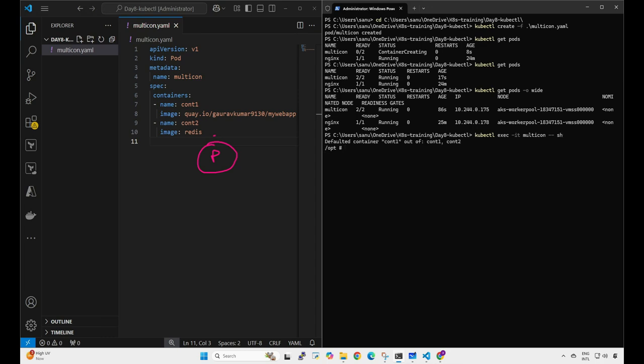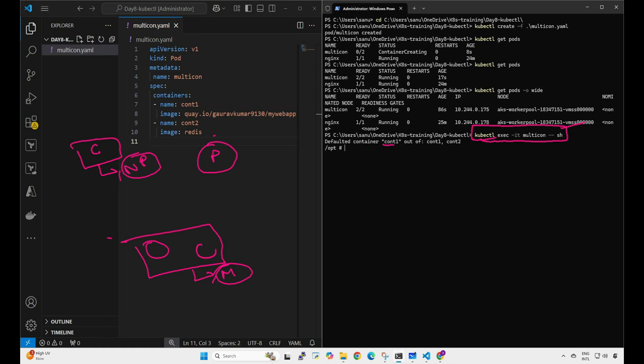If you see here, what we are getting is: defaulted container cont1 out of cont1 and cont2. In our last example, when we were creating the nginx pod, we had only one container, so this command automatically logged in to the container we have. But in this case, we have two containers in this multi-container pod. So to log in inside container 1 or container 2, if you don't mention the container name, by default we log in inside container 1. This is what is mentioned here, defaulted container 1 out of container 1 and 2. Okay, let me come outside of this container.